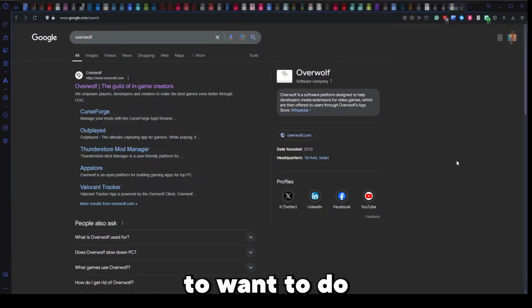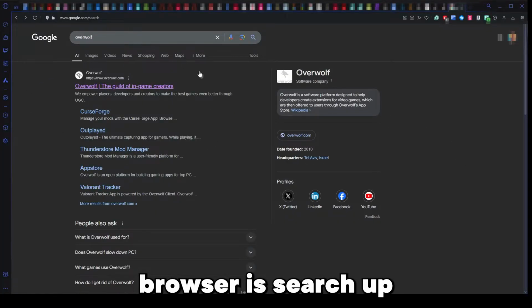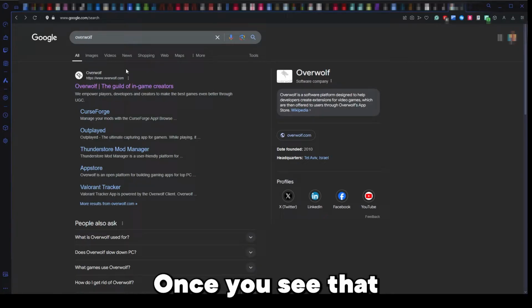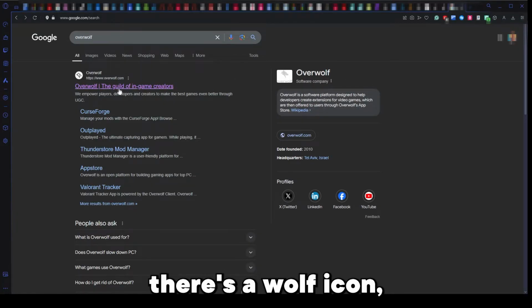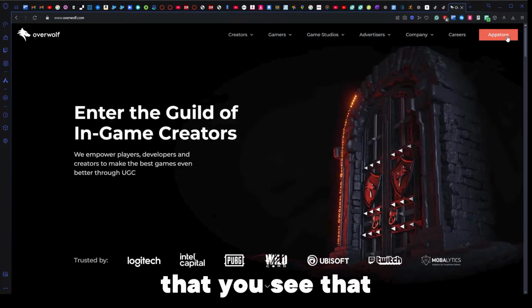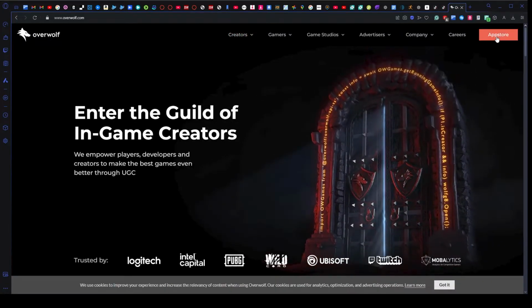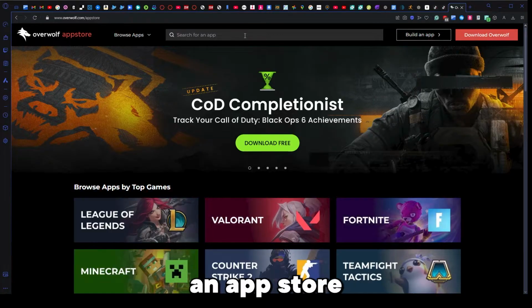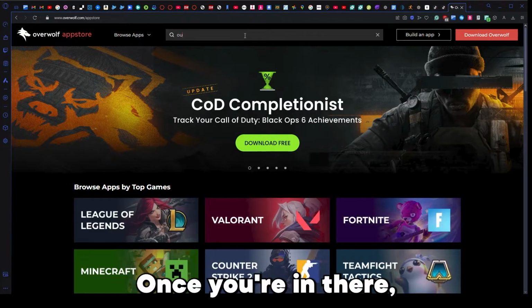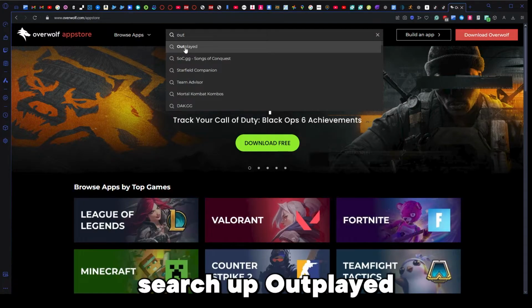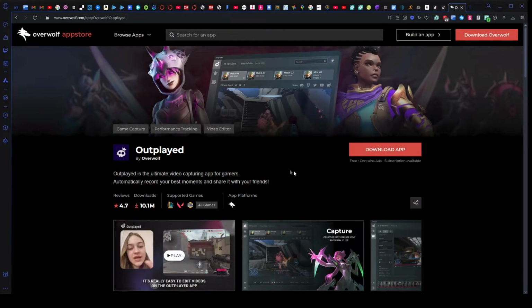Now, the first thing you're going to want to do in your web browser is search up Overwolf. Once you see that there's a wolf icon, I just want you to click the first link that you see that I'm clicking on too. Now, if you look at the very top right, it's going to say that they have an app store that you can go to. Once you're in there, I want you to search up Outplayed.